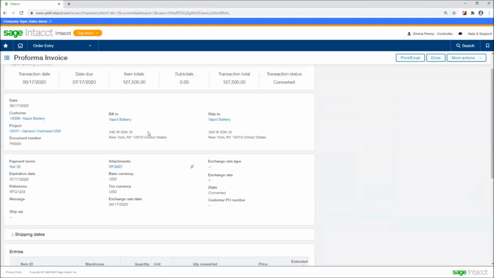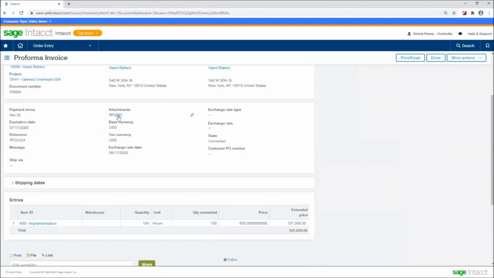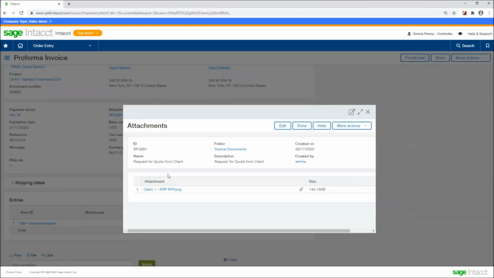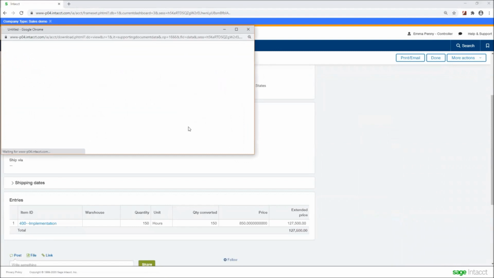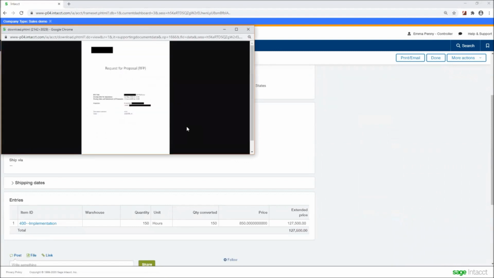Okay, leaving that, here we see that we can have attachments. We can upload a number of attachments to a particular transaction. And once we do that, these attachments are essentially stored in the cloud and can be accessed from the transaction.